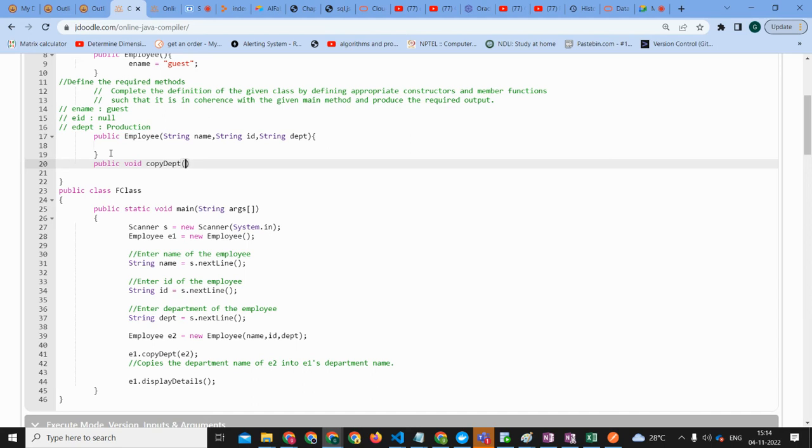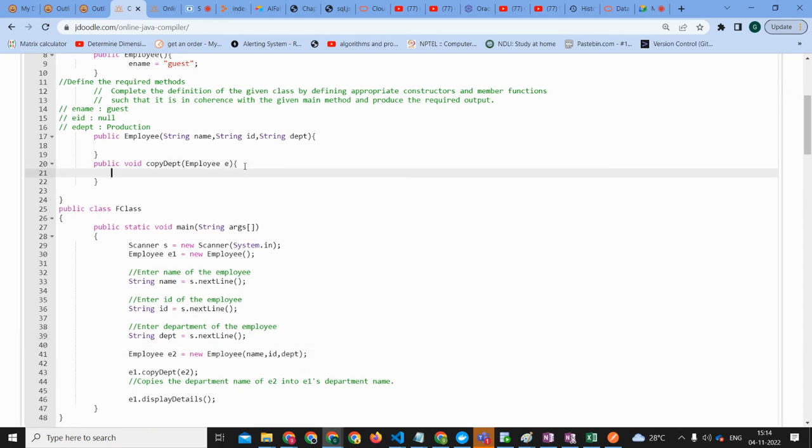And it is accepting some object as input. What is the type of the object? That is the object of the class. Don't tell me class. Should I put class there? I think you have to put employee. Very good. Employee, because E2 is of type employee, so we should put employee. And this is not a problem. We can do anything.